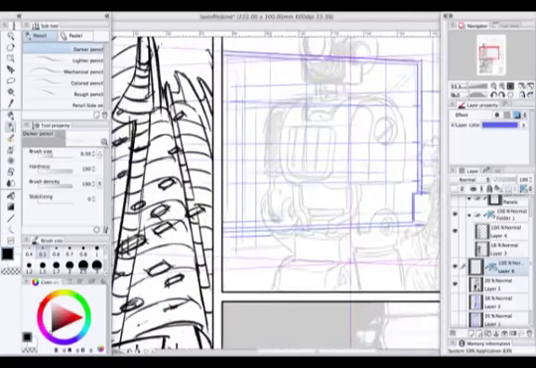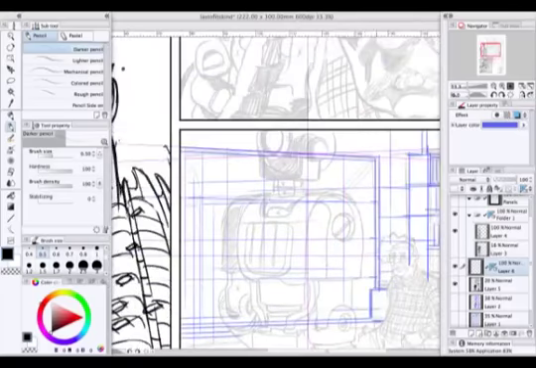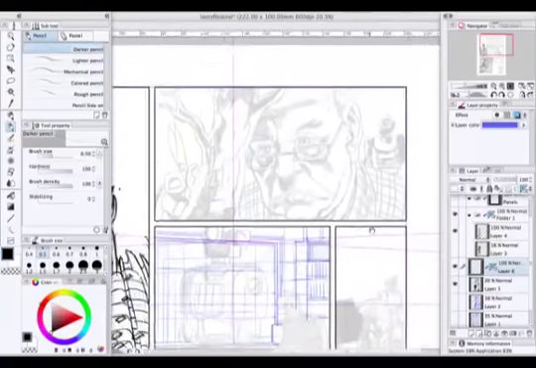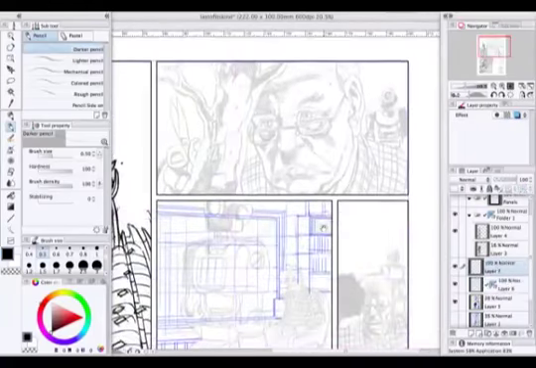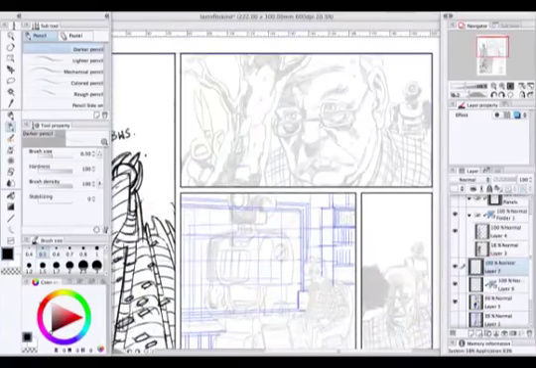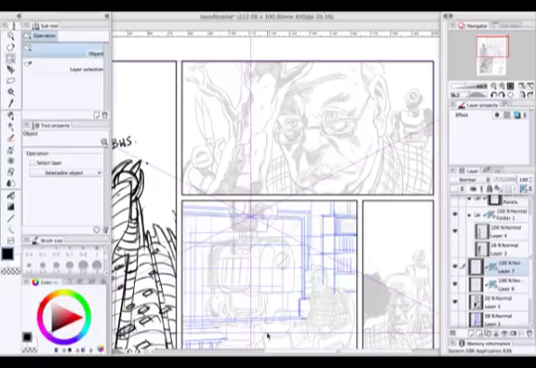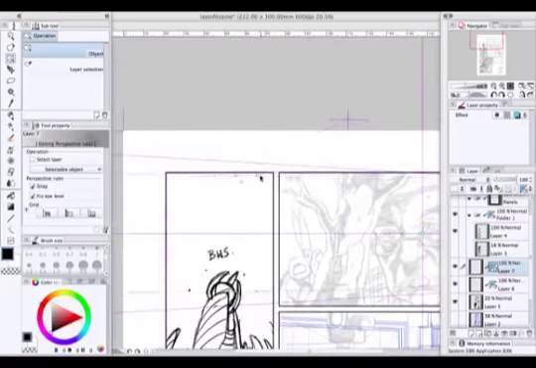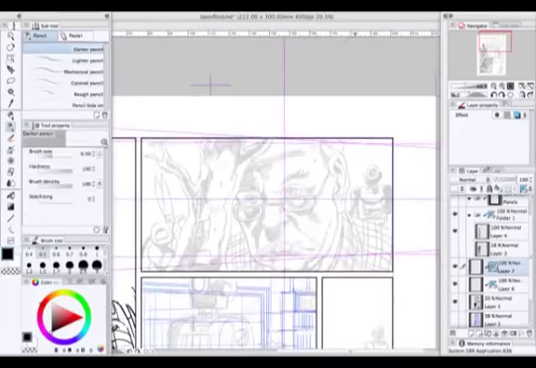Perspective rulers were a feature of Manga Studio 4 EX, which was a professional level of Manga Studio. Manga Studio 5, although there is an EX version, which at the time of this video isn't out yet, the plain vanilla version of Manga Studio 5 includes perspective rulers, one point, 2 point, and 3 point.